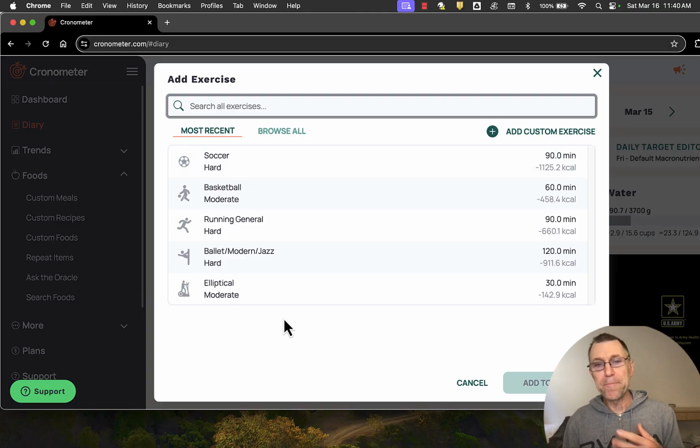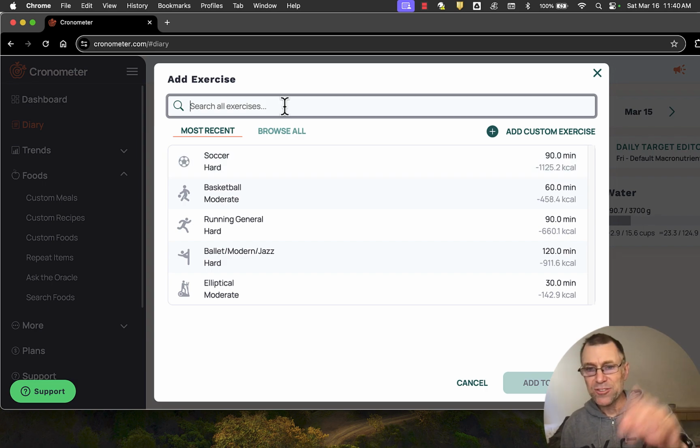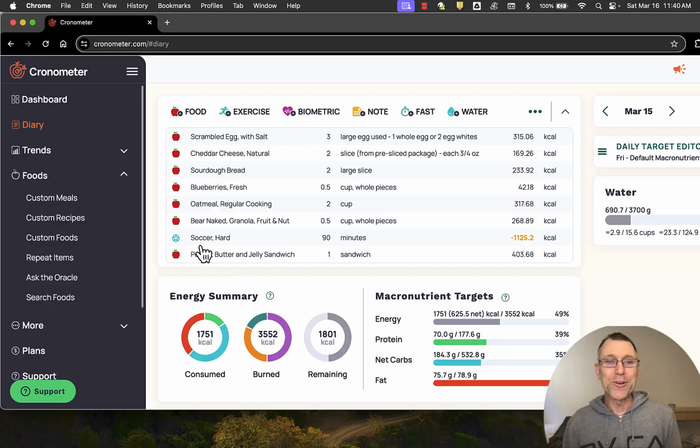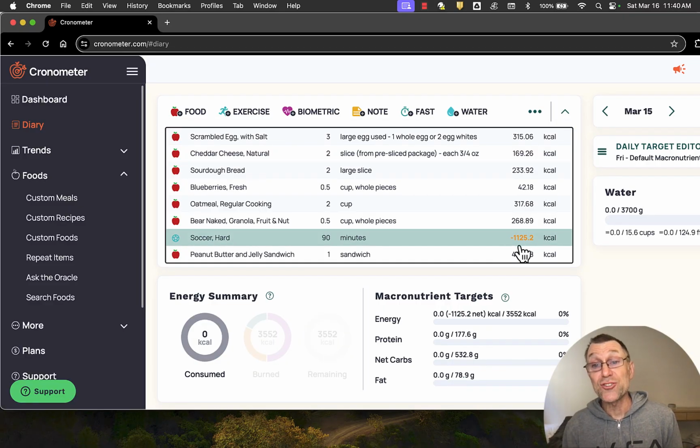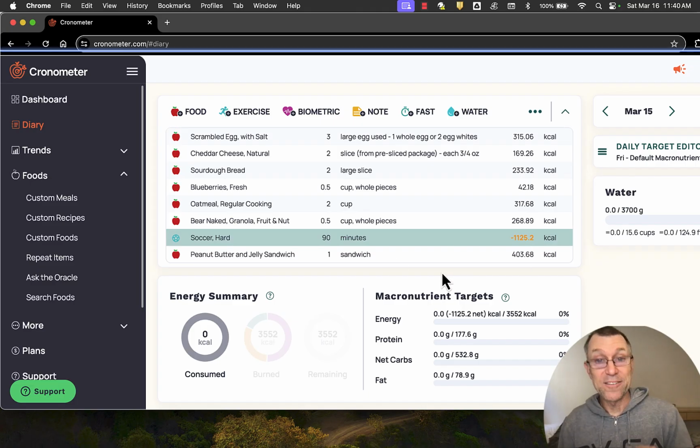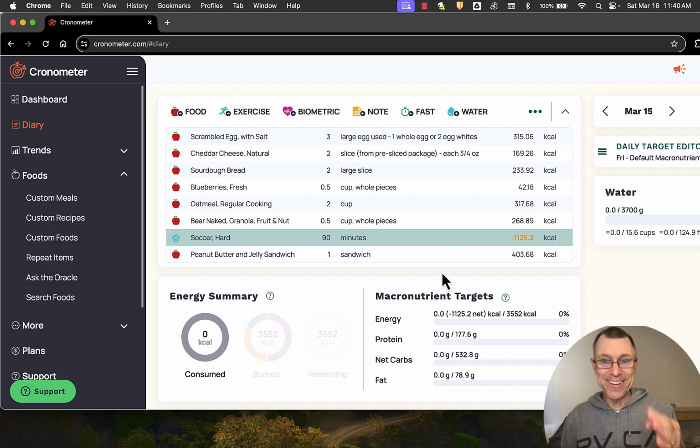Again, like with food, you can type in exercises and it'll bring up all sorts of options. You'll notice here on the output, I entered that soccer and it gave us an extra 1,125 calories, which in Diet Analysis 301, the next episode, we'll talk about how to look at that data.